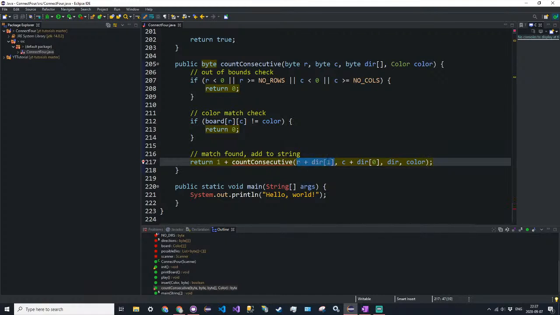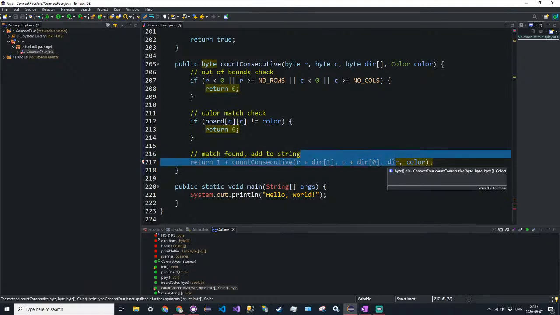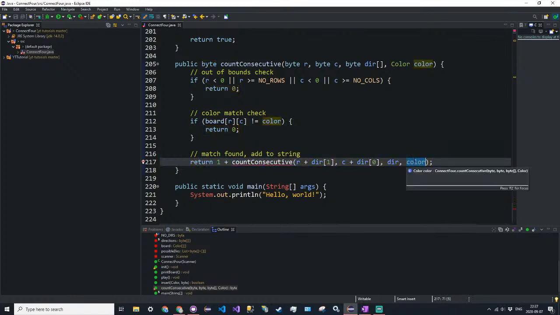The first parameter is the row. We are simply taking the y value of the row of the direction increment and going to the next space in the direction. Same thing for the column, except we're taking the x component, which is the 0th component. Then we pass in the same direction and the same color. Now we need to convert a bunch of things to bytes. So convert the increments to bytes explicitly, so that whole expression needs to be converted to a byte, like so. And then finally, the 1 plus the function call needs to be converted to a byte as well.